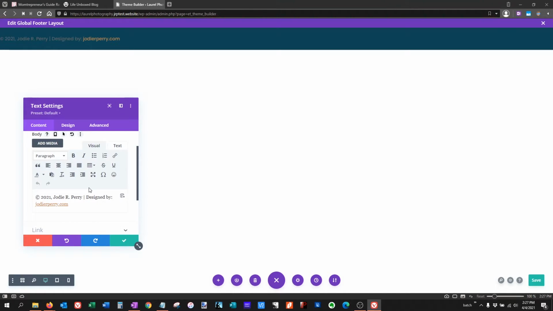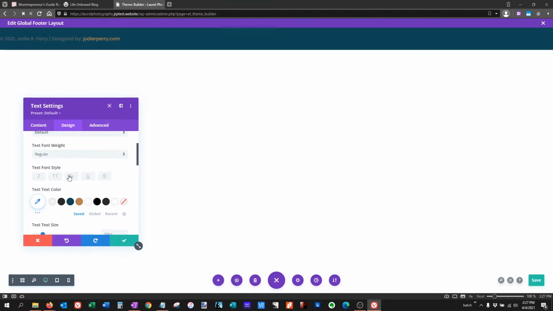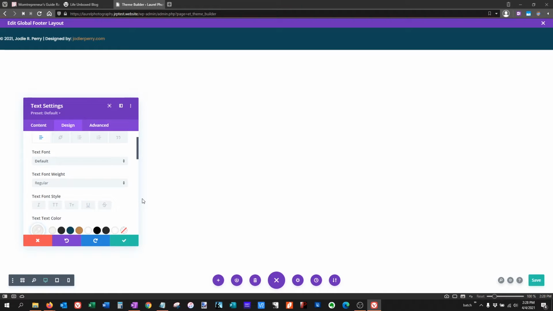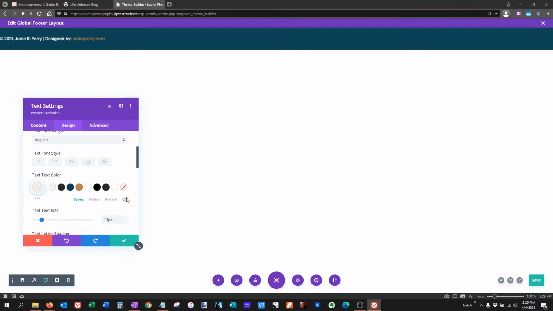So now let's go and design the rest of the text. Okay, so we want the text color to be cream. And because it's the footer, I want to change it to 14 pixels. And frankly, it is a little too close to the edge there. So we want to change the spacing on that one. So I'm going to actually go ahead and put this in the center of the module.